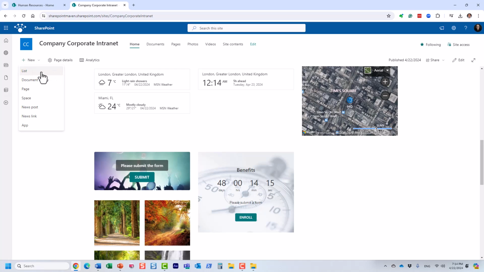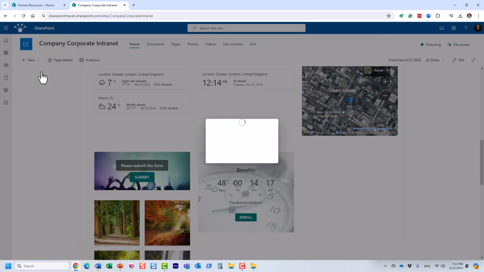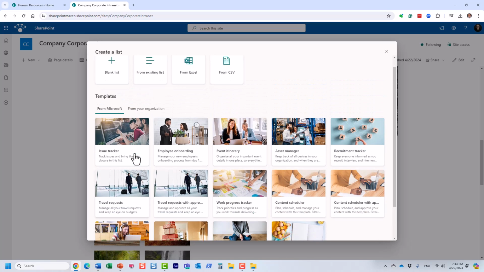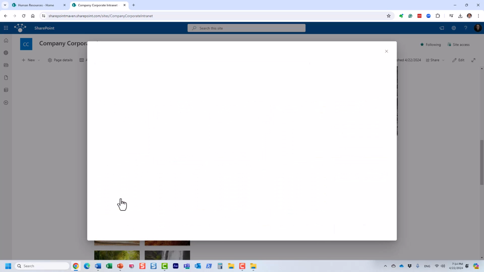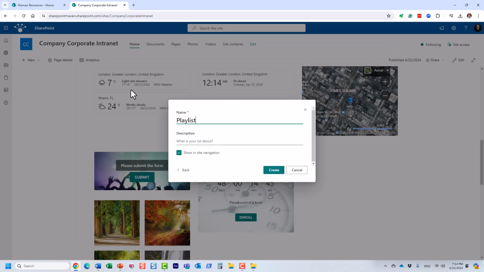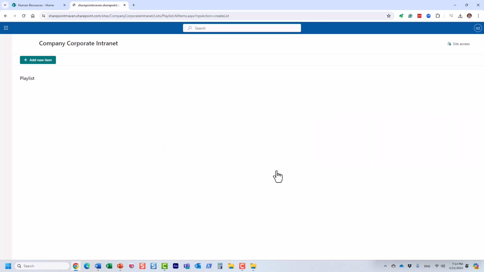All right, a list app is the app that allows you to build lists like a contact list or an issues log or travel request log, stuff like that. But one of the templates that exist is something called playlist. And essentially, what it's doing, it's going to create a nice user experience and create links to the videos that you have on your site. So I'm going to choose this playlist template. Let's leave the name as is. I'm going to click create.